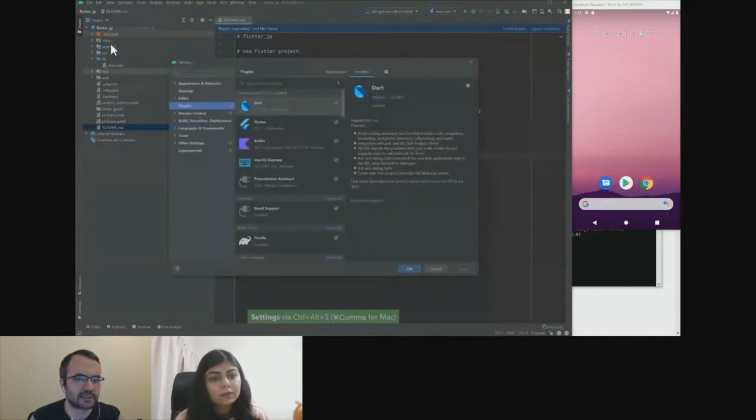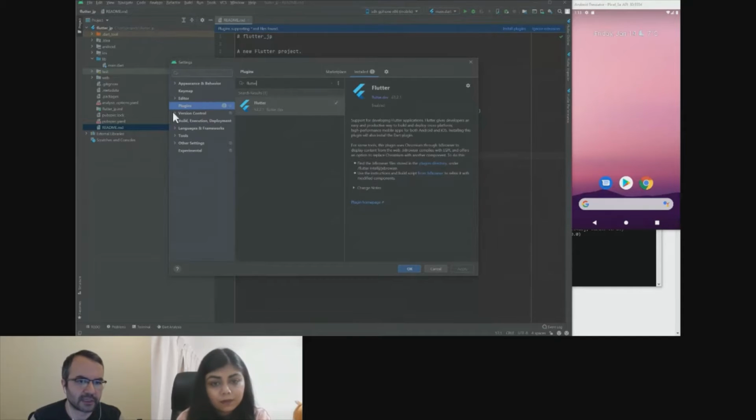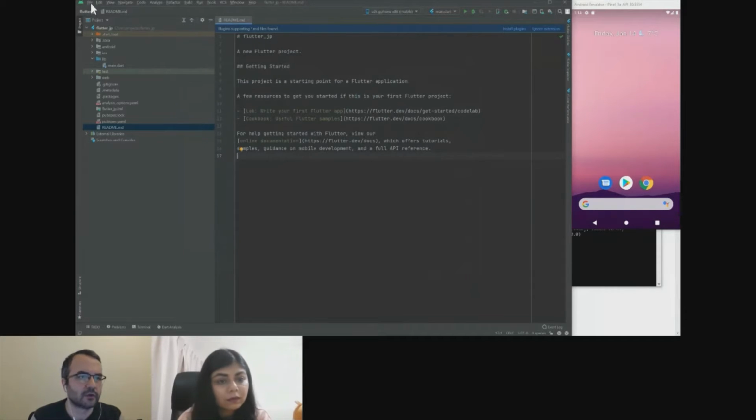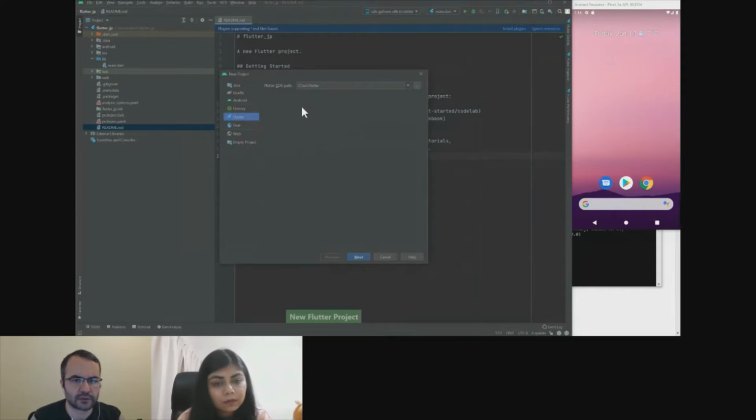So you go to Settings and you install the Flutter plugin. Over here, you just type Flutter in plugins. It is installed in my computer, but you install it. It requires a restart of Android Studio. But once you have it, then you can say File, New, Flutter project. And let's actually do it.